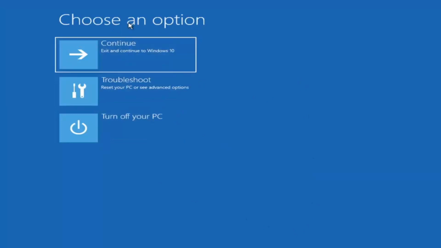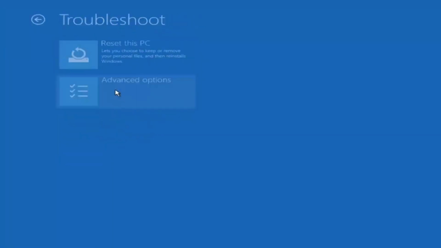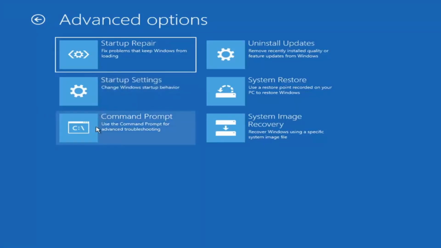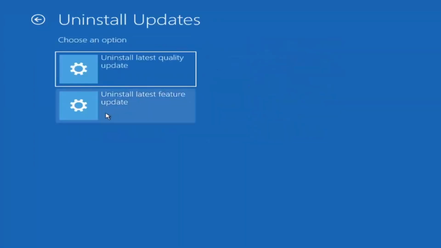So anyway, underneath choose an option, we're going to go ahead and select troubleshoot again. We're going to select advanced options. So I guess this would be method number 3 we're going to go over. And honestly, I would suggest for option number 3, going to uninstall updates, remove recently installed quality or feature updates from Windows. So go ahead and select that. So feature updates, the second option that's currently on this version of Windows troubleshoot.